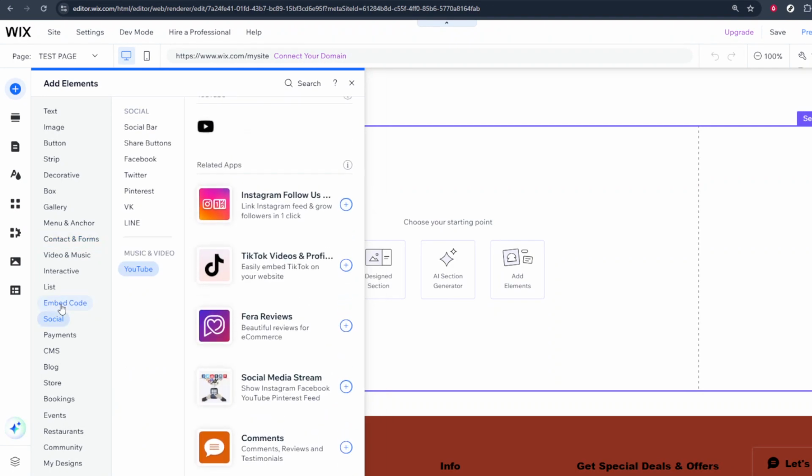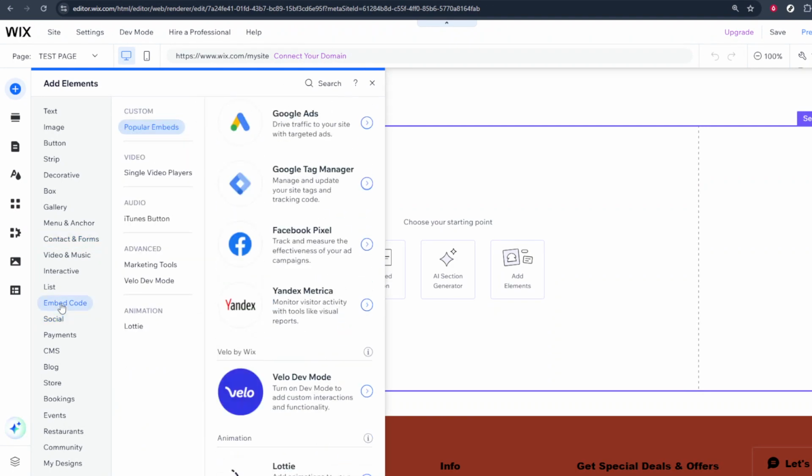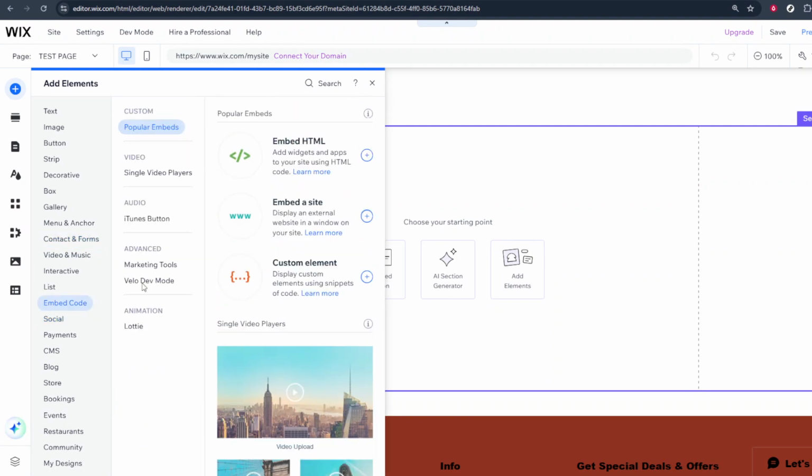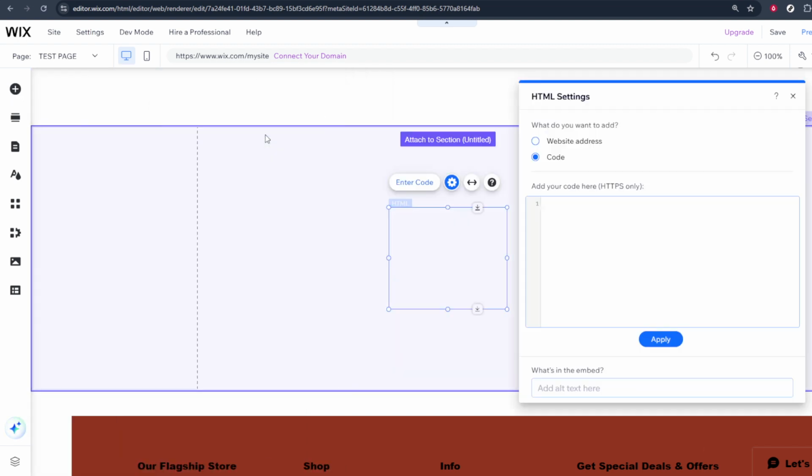In that menu, find and click on Embed Code. This is where you'll be able to introduce custom elements that aren't available directly through Wix's built-in tools. It's essentially your portal to further tailor your site to your audience's needs. Embedded codes can enhance the functionality and appearance of your website by integrating technology from other platforms. Then click Embed HTML from the options that appear.